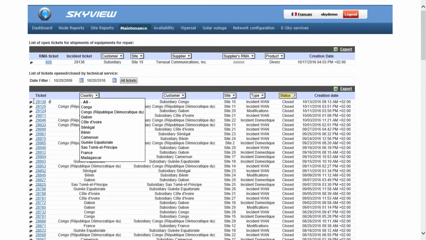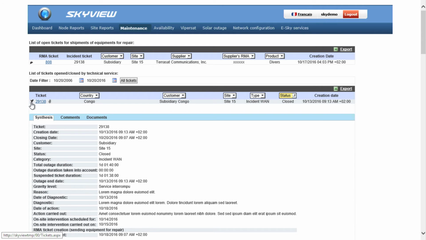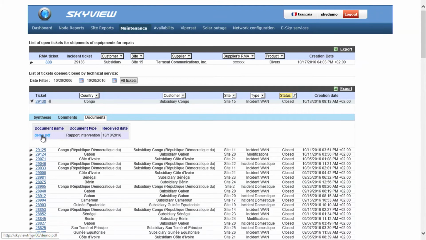Intervention reports are attached to the tickets and can easily be viewed. To do so, you just need to open a ticket and click on Documents to find the intervention report.